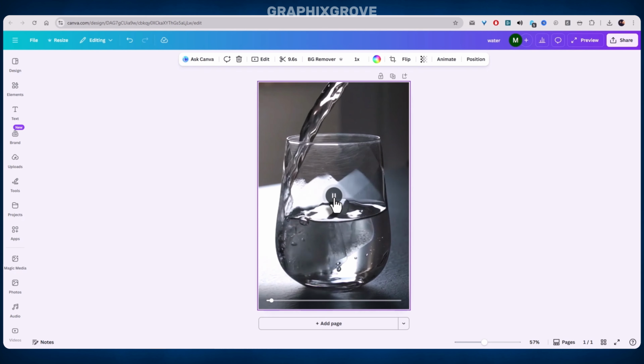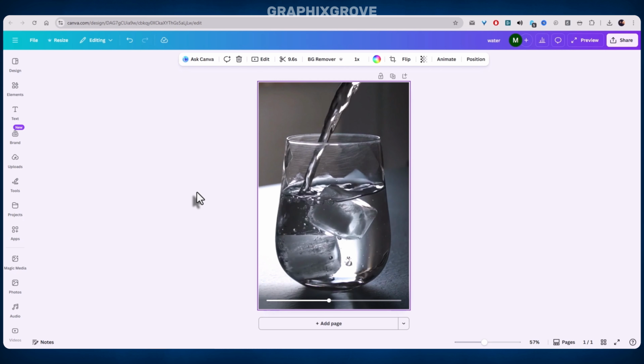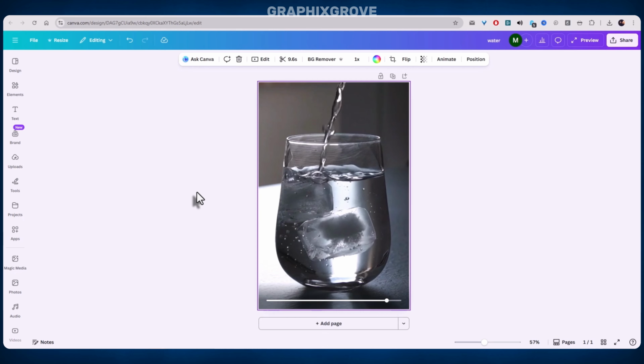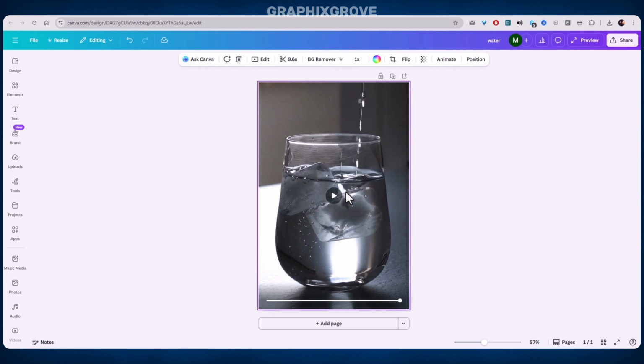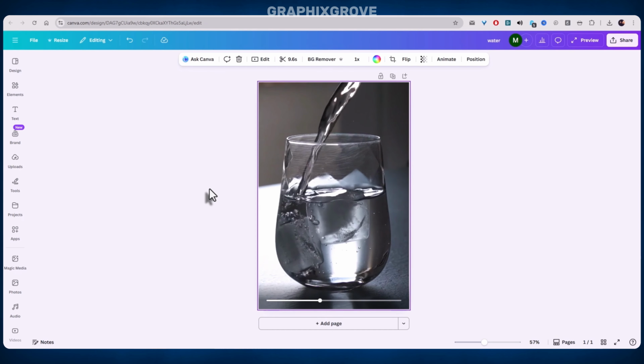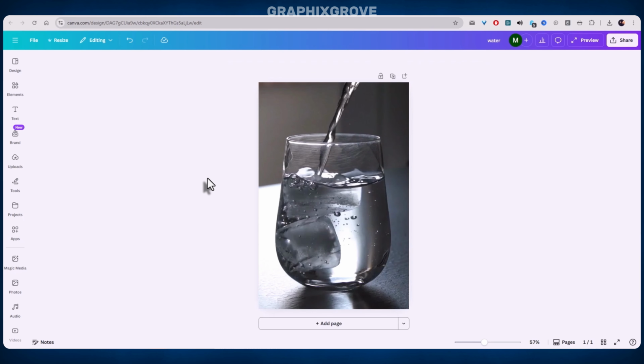Canva already has the tool for this effect, and it works directly inside the editor with no extra step or apps. By the end of this video, reversing a clip will feel like a natural part of your creative process, not a special trick. Start by opening Canva and loading the design that contains your video.